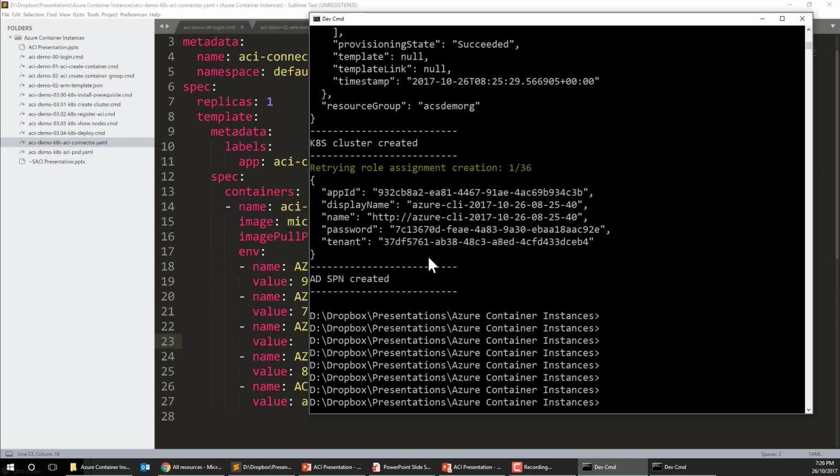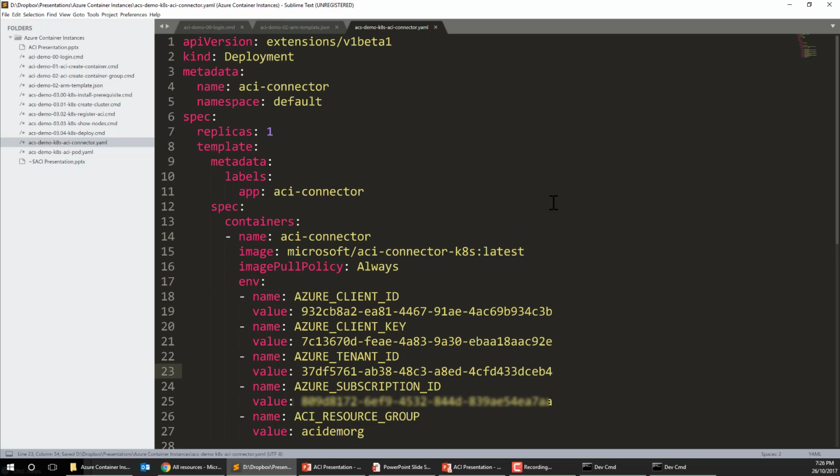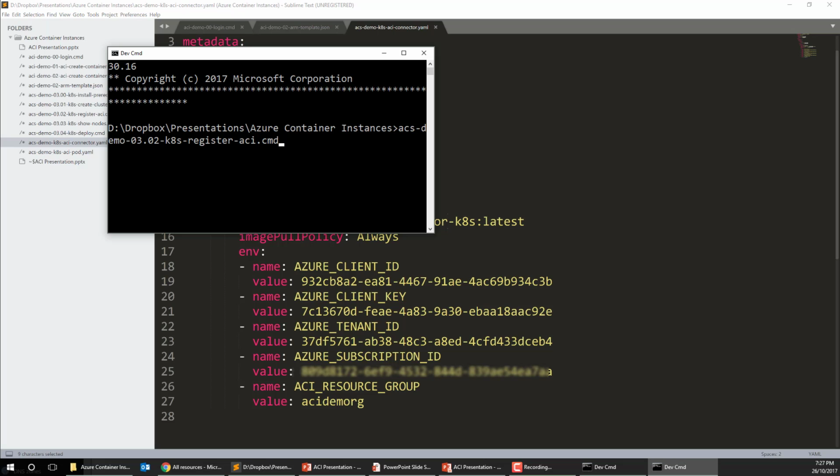JSON with them. Curly brackets are unnamed, so name brackets. So basically, I'll save that file. That file is what will be sent to Kubernetes to use as a node definition. And it says use ACI connector, its version, that I'm giving it a name, ACI connector, and I'm giving it the SPN information that the ACI connector requires to talk to Azure to provision containers on that node. So I'll go back here and run the next one.